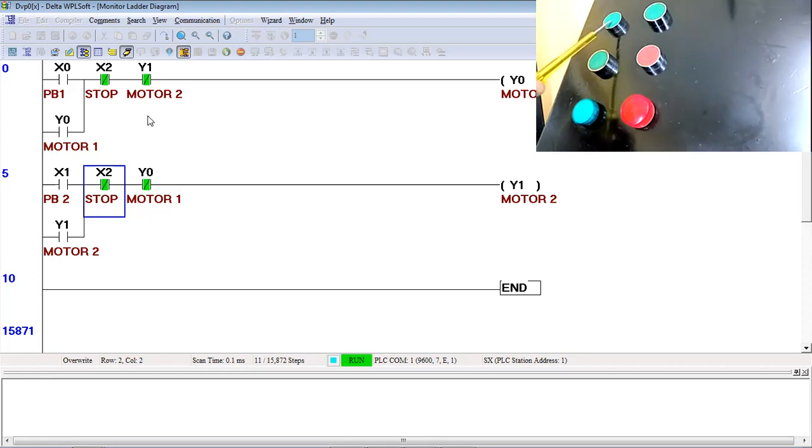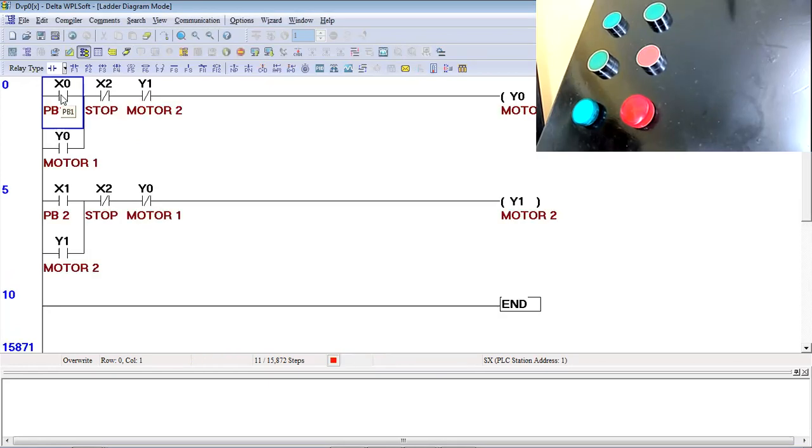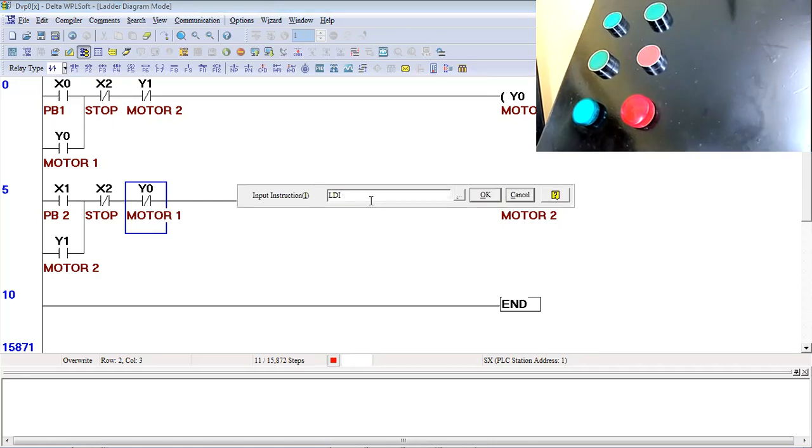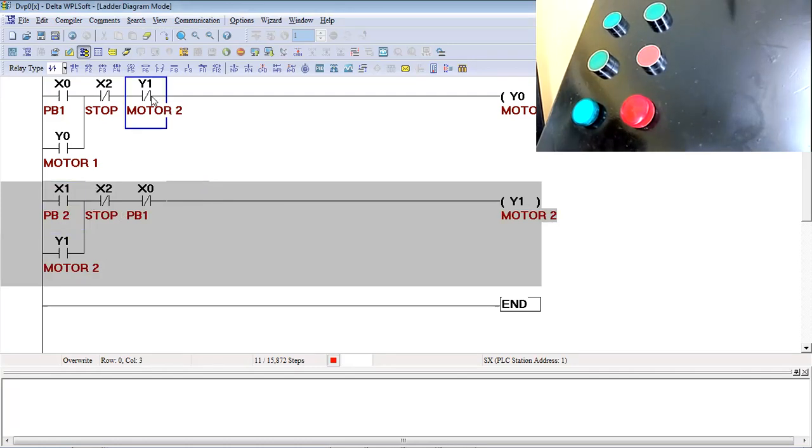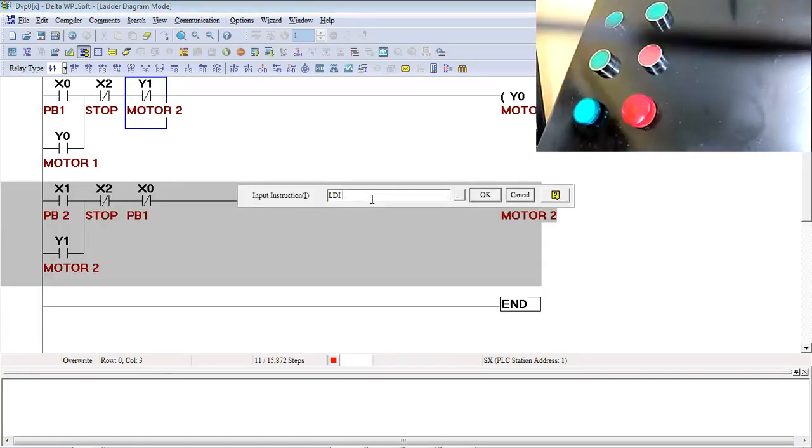So as I said, I want a direct reversal now. When I give this input, this output should turn on. When I give this, this should go off and this should run. For that, we just have to interlock the inputs. So I'll go offline. Interlocking the input means this X0 must come here instead of Y0. So I'll double click, remove this Y0 and take X0. And this X1 must come here. So this is called interlocking the input points.